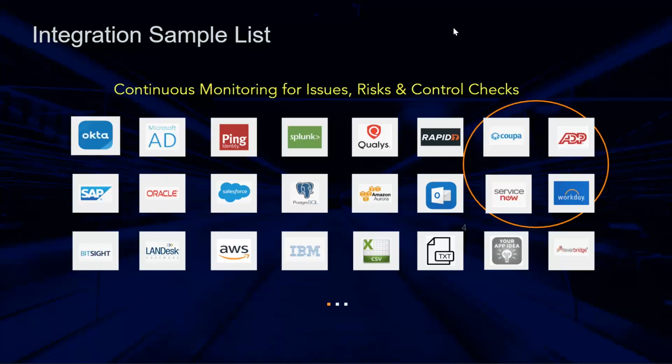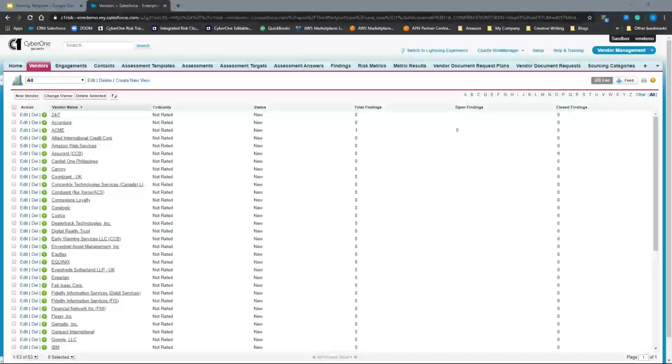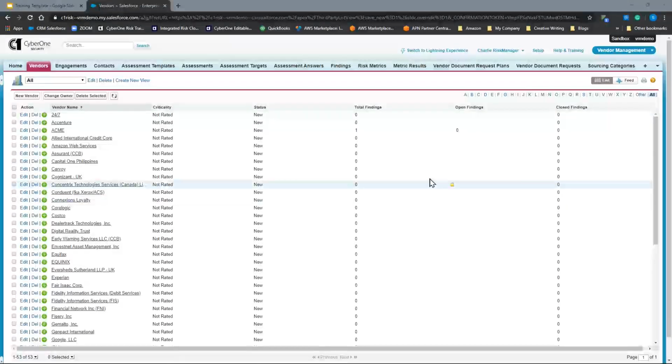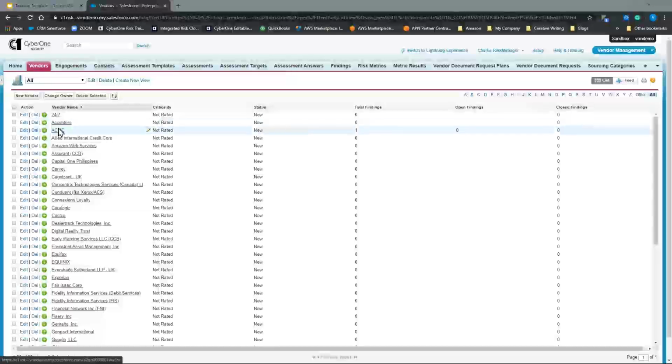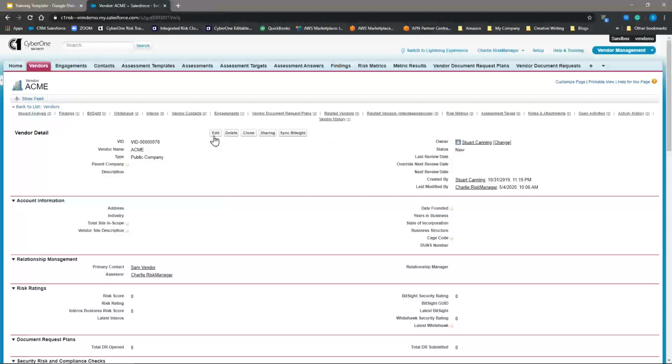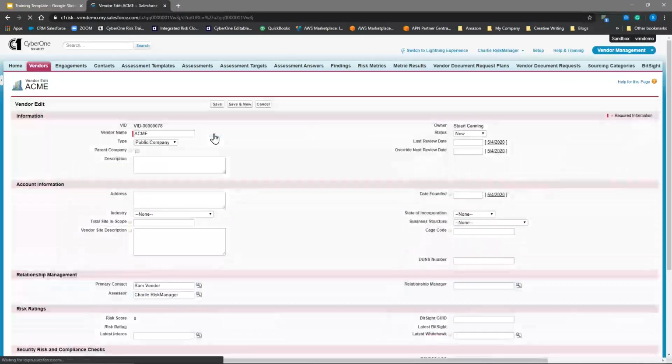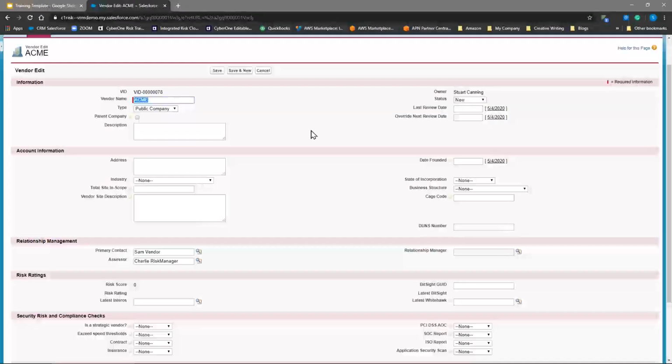Now let's go into the management platform and show you how to use the CSV process to upload vendors. First, we're going to get into our management platform. Here we are in the management platform, and as you can see, I'm in the vendor management module and in the vendors tab. I'm going to open one of my vendor records and send it into edit mode. This makes it a little bit easier to see the different fields in the vendor record.